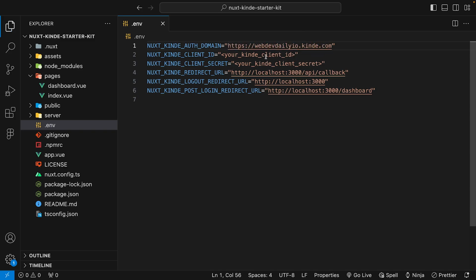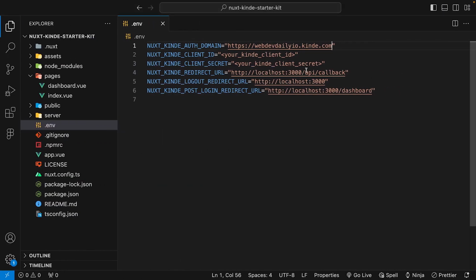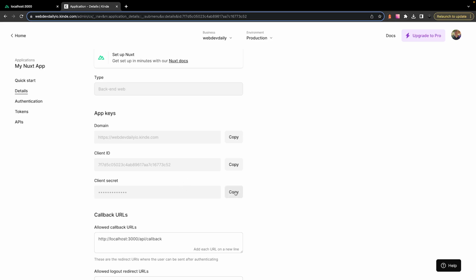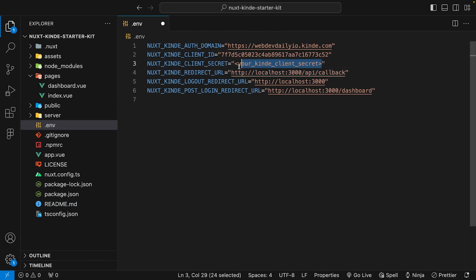Next, we want to grab the ID and also the secret. That's going to be the client ID, so we'll copy this and paste it in here like this. And lastly, we want to grab our client secret, so we'll copy this as well, paste that in here, and save it. And I do believe we're going to have to restart our development server for this to take effect.